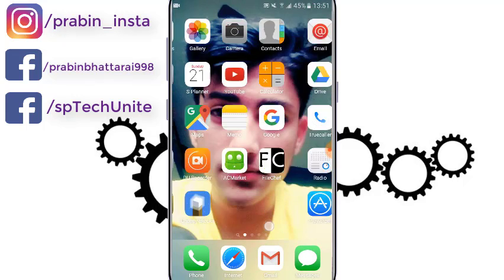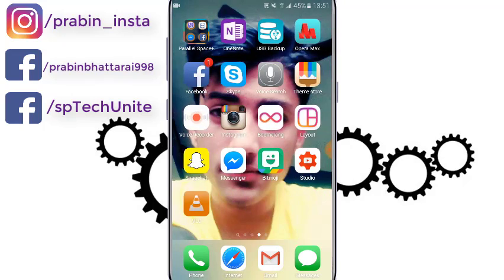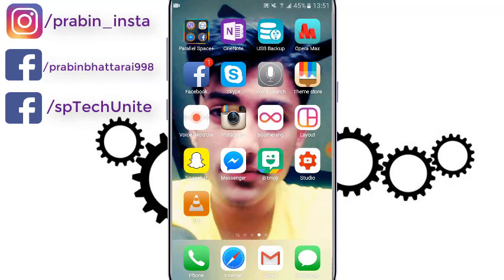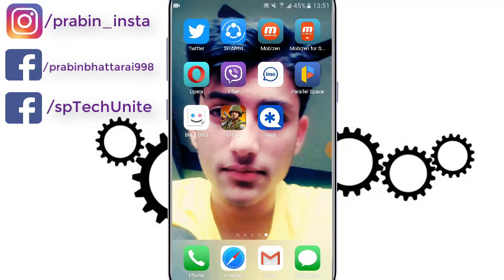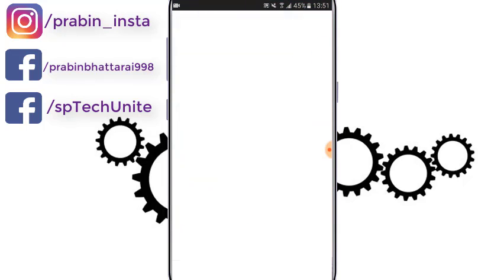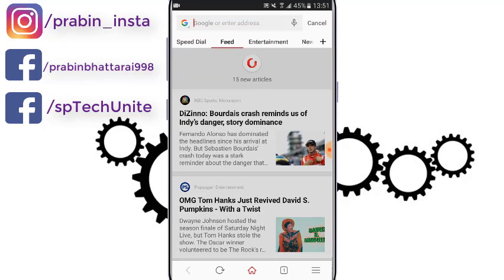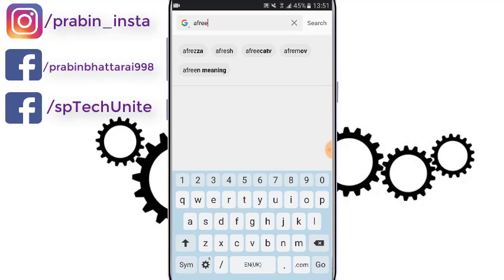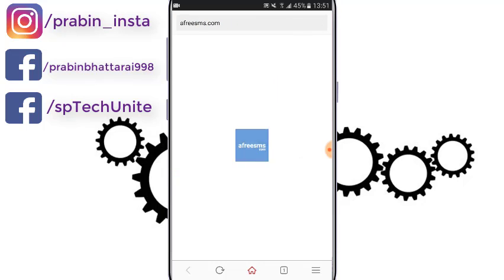First of all, open the internet, that may be Wi-Fi or data. Now go to any type of browser such as Opera Mini or Chrome. I use Opera Mini most. Then just type here a free sms.com and press go.